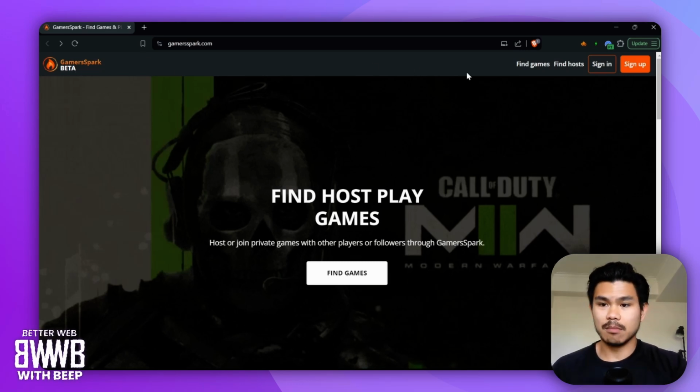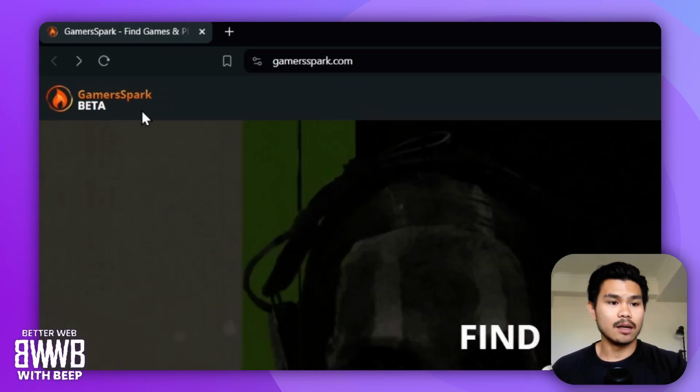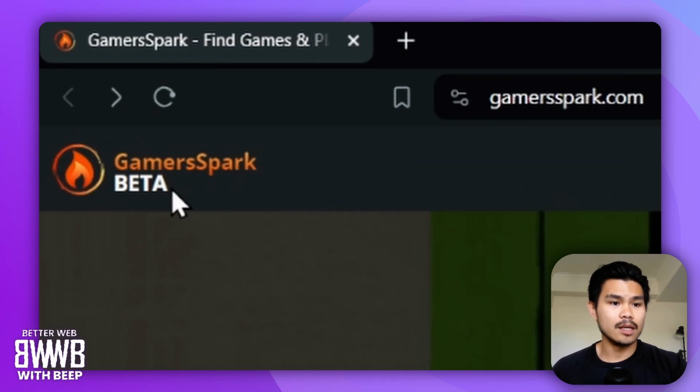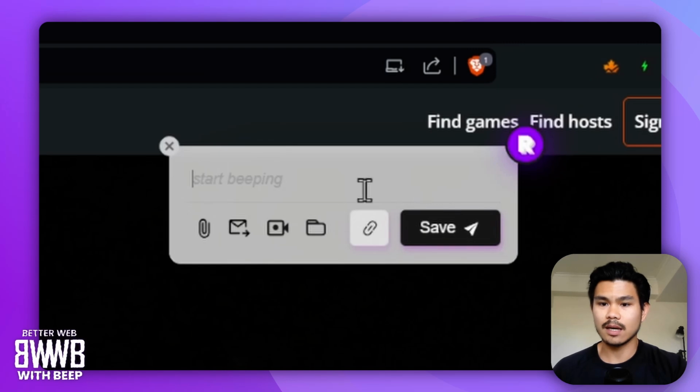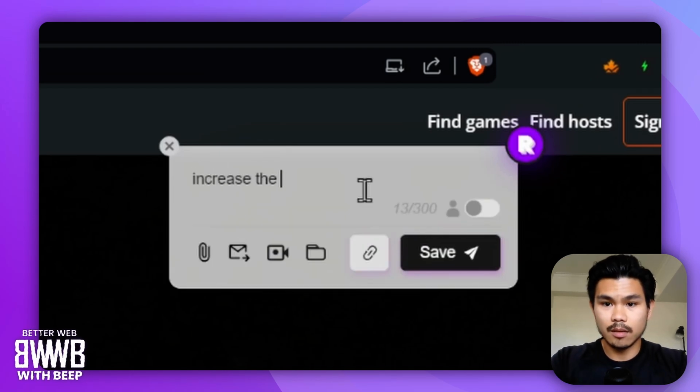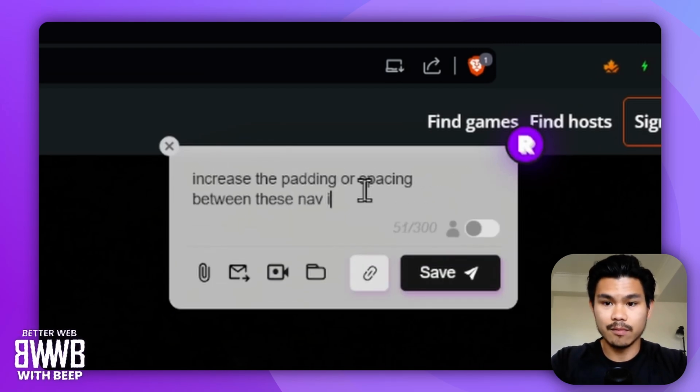Here in the navigation bar, let's start with that. The logo is fine. I'm not so sure if the padding is fine. It's a little bit constricted here, a little bit narrow padding, but that's fine. What I noticed is that find games, find hosts, and these CTA buttons, sign in, sign up, the gap between them is a bit too narrow. So I'll use Beep to leave a comment here and say to increase the padding or spacing between these navigation bar items. And I'm going to save that.